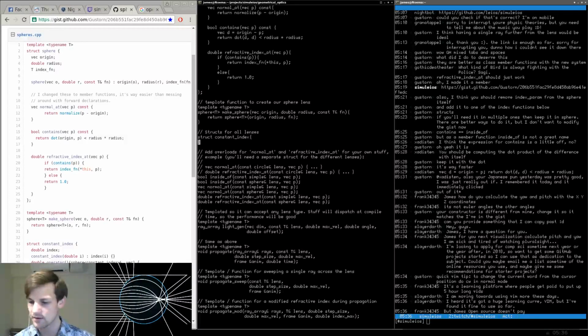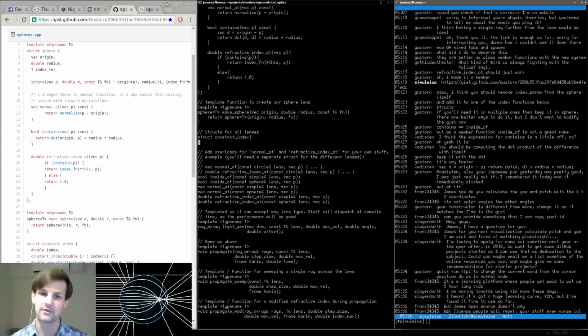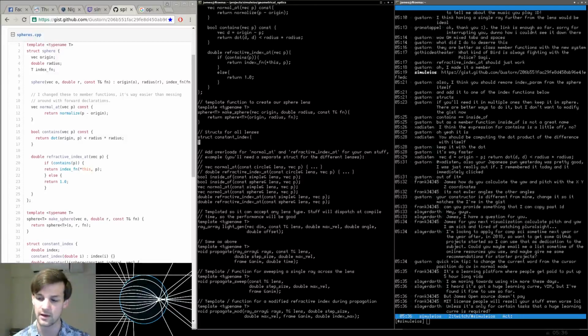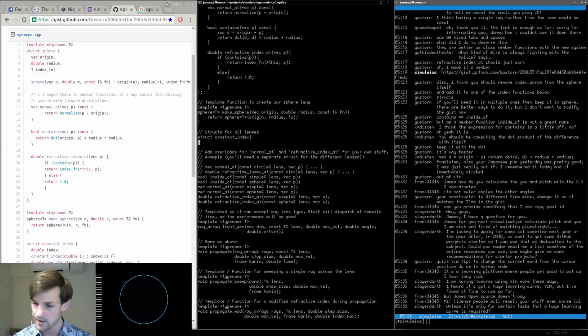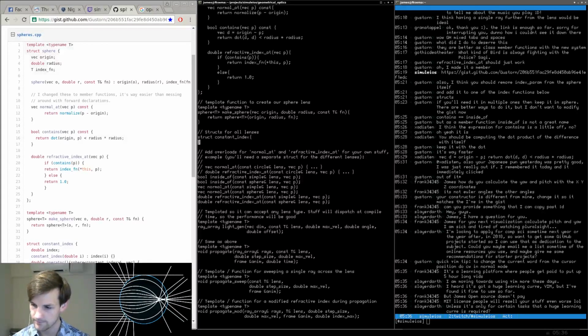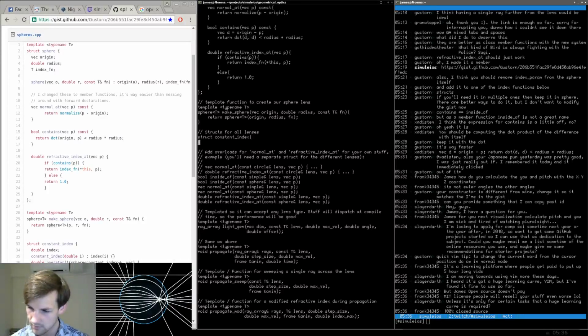And Frank, you're right, open source does not necessarily pay. However, there are a lot of companies that will pay you to do open source development, unless it's for certain tasks where a huge learning curve is required. I heard Vim has a huge learning curve, but I found it fine so far.